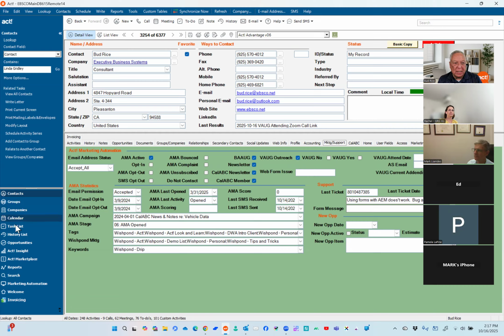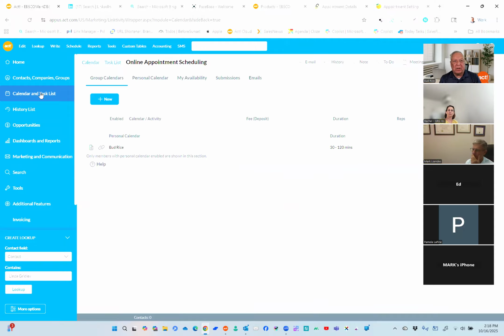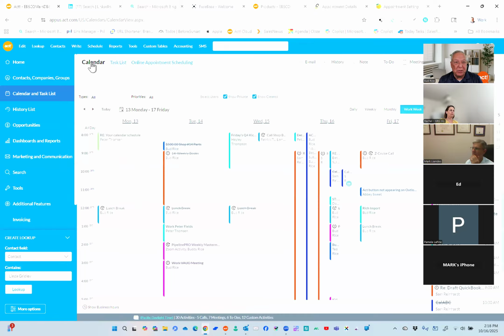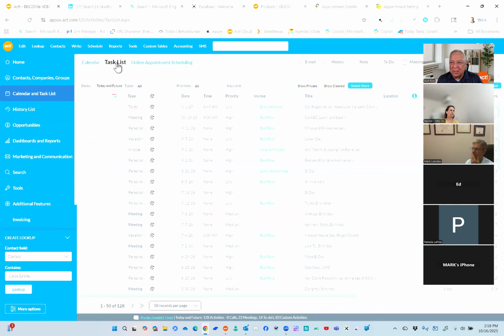For instance, calendar and task list are separate things on my desktop, but if I go back to the cloud, you'll notice that calendar and task list are combined together, thinking that you're going to be looking at stuff you're supposed to be doing on the calendar, and stuff you're supposed to do in the task list. So they've tried to combine those things together.